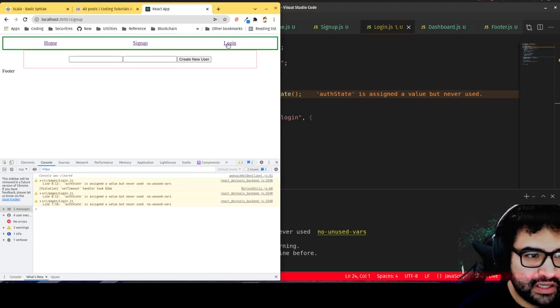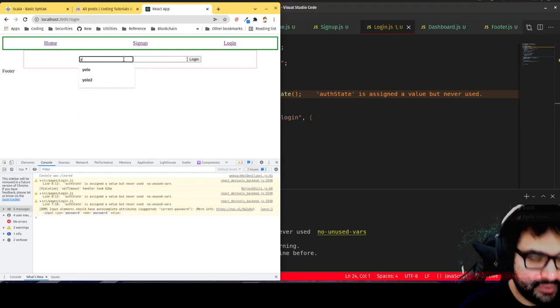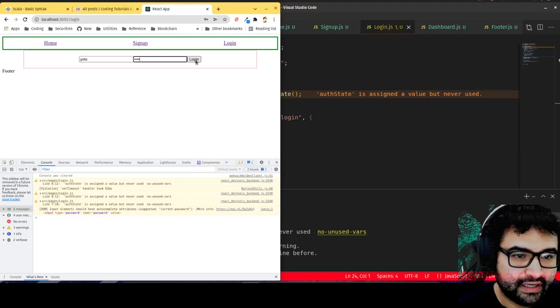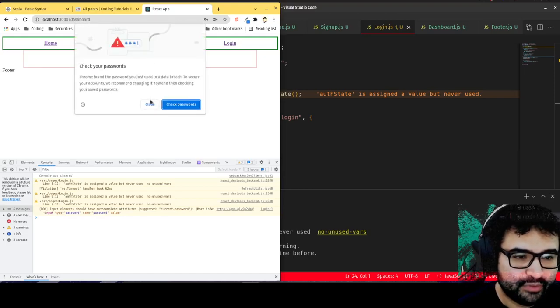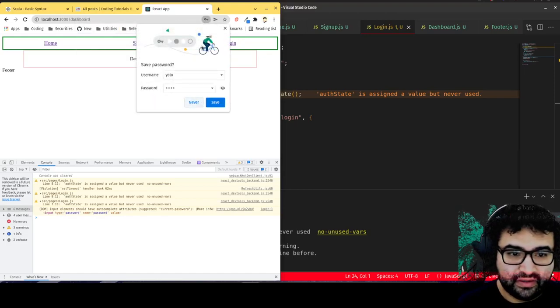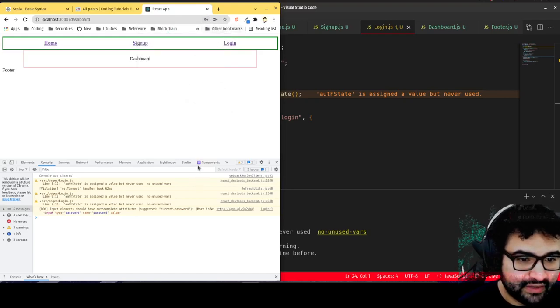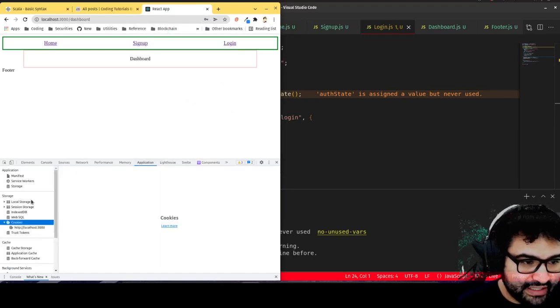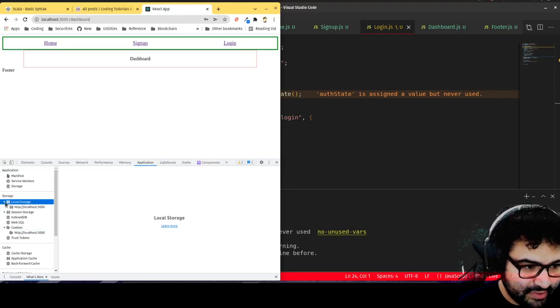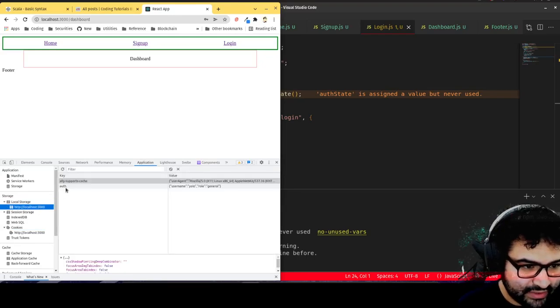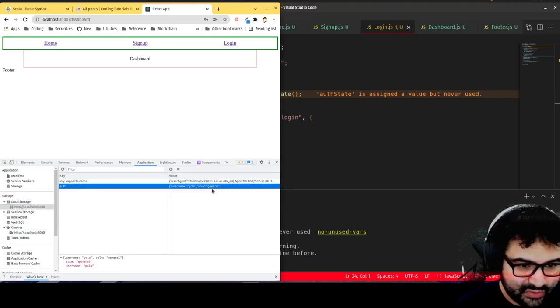But now that I'm in login, I'm going to go YOLO as a username. YOLO is the password. I hit login. And see, it pushed me to the dashboard. So it works. I don't care about the username and password here. So now I can see this. If I go to local storage over here, it should be localhost 3000. And I can see there it is. So we stored that data there, that the username is YOLO and their role is general.